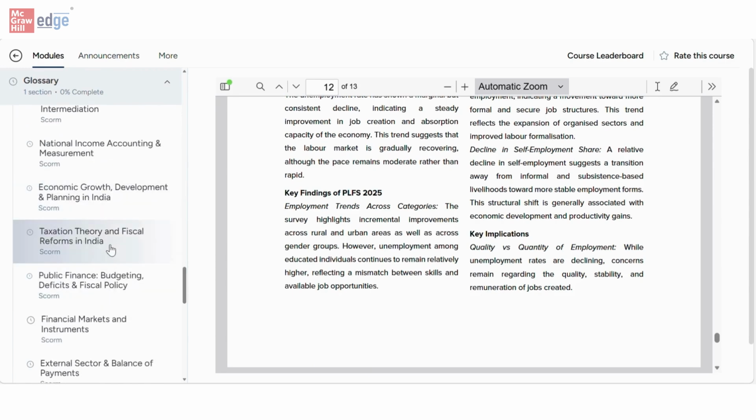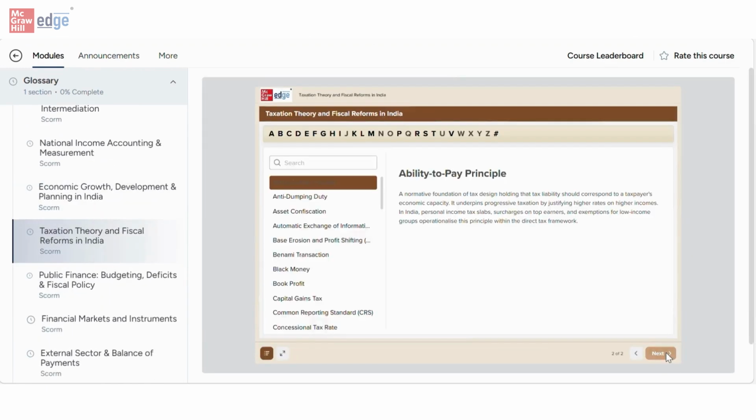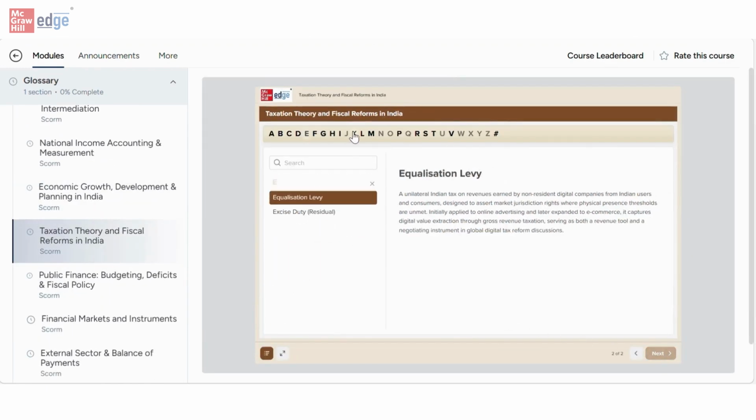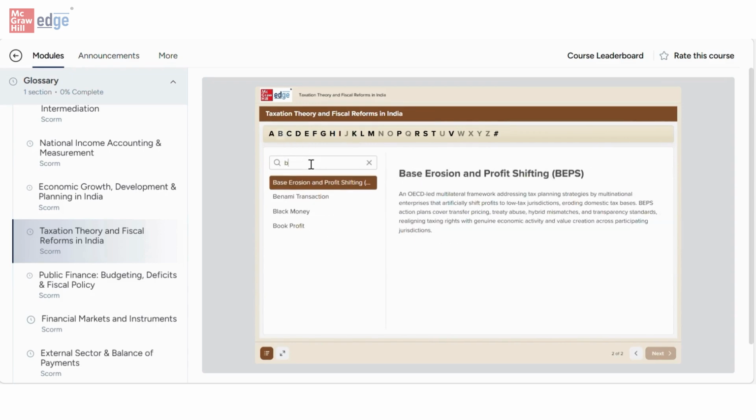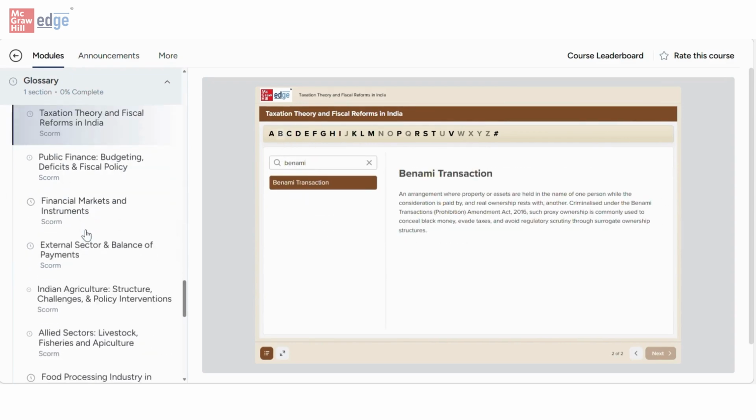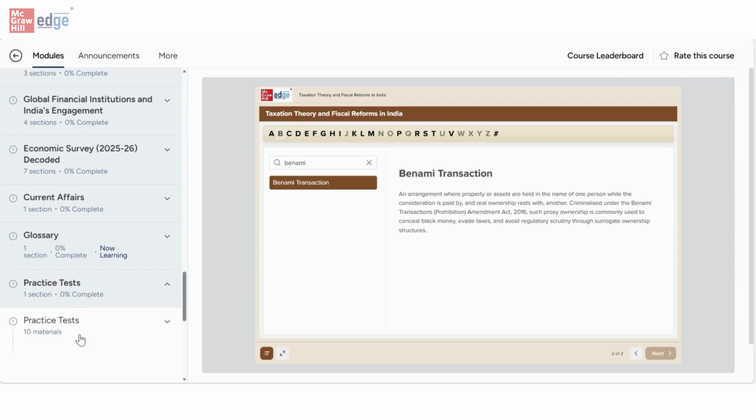Next is a glossary section. This comes with easy alphabetical navigation and searchability to help you quickly revise economic terms without interrupting your learning flow.